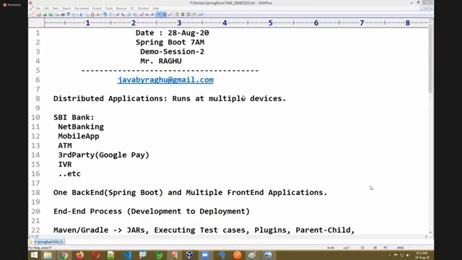JSON Web Token. Mohan, are you sure, AWT or JWT? It's JWT, might be. AWT I want to teach? I'll teach JWT, JSON Web Token. AWT is an outdated concept, sir. I don't know what you're asking.